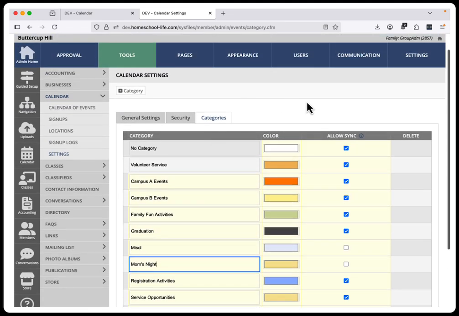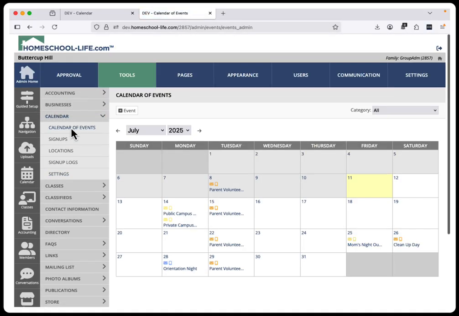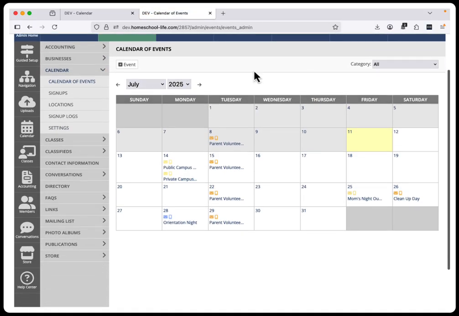So now let's demonstrate adding a new event from the admin side. So I'm going to go here to Calendar and then Calendar of Events on this light gray menu. And here is the group's calendar for the month we're currently in. Now, there are two ways to start the process. You can either click on the plus event button here at the top, or you can click specifically on the day that you want the event to show up.